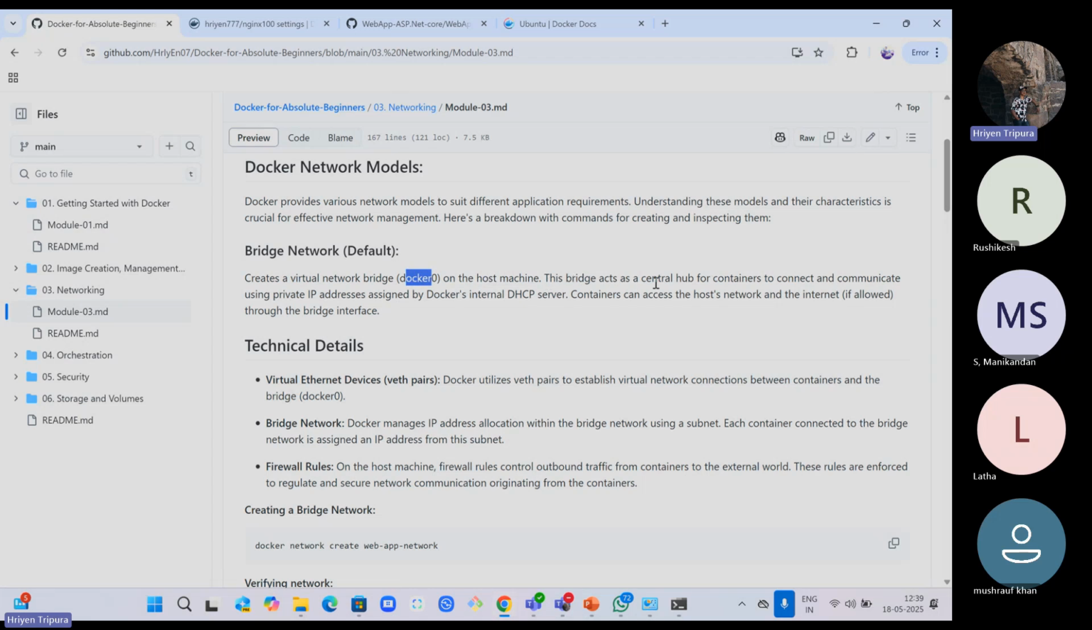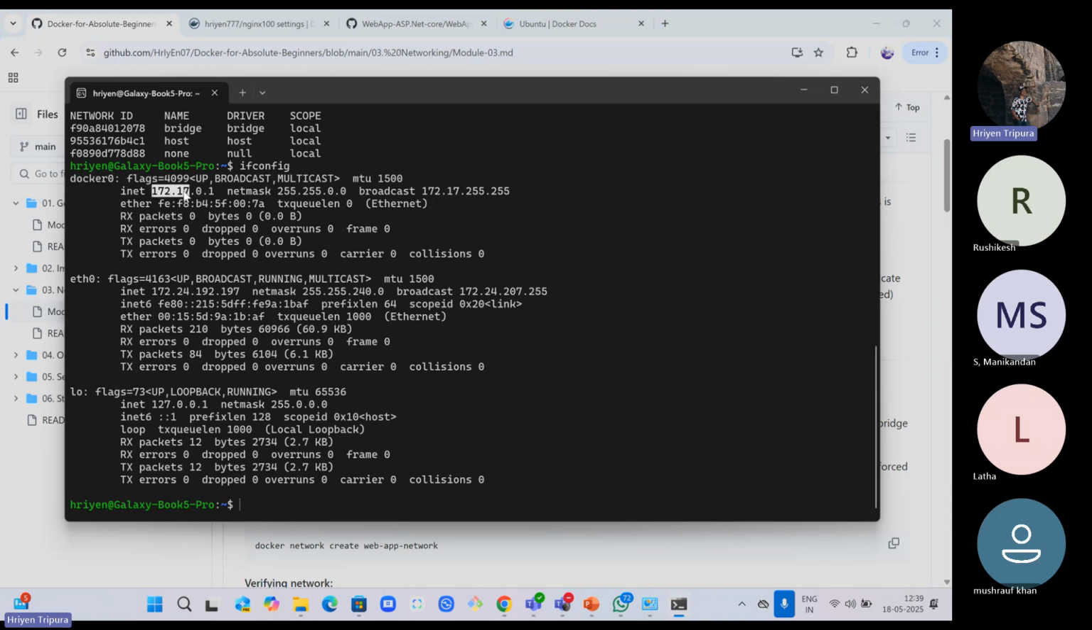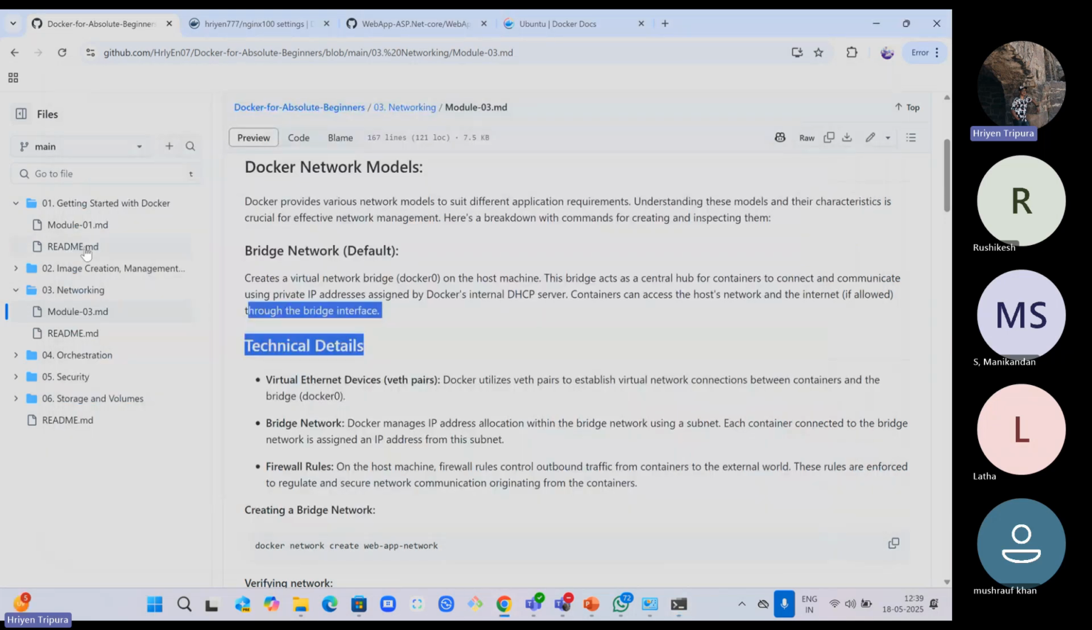This bridge acts as a central hub for containers to connect and communicate using the private IP address assigned by Docker's internal DHCP. Containers can access the host network and the internet if allowed through the bridge network interface. Whenever you want to access the application, we'll be using this IP. We'll come to that point later, but for now just understand this. Let's go to the next one.